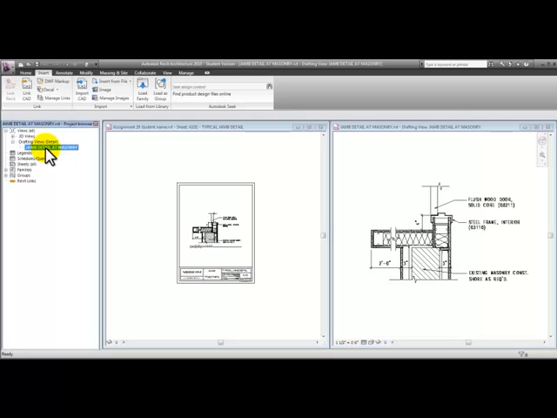When you're ready to insert it back into a Revit file, you can go to the Insert tab and use Insert from File, Insert Views from File.